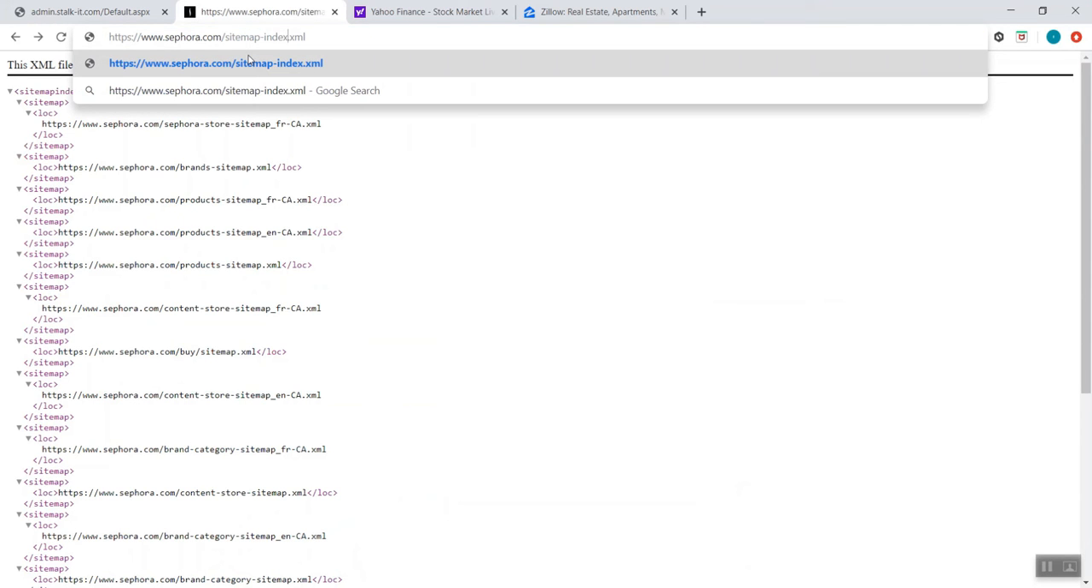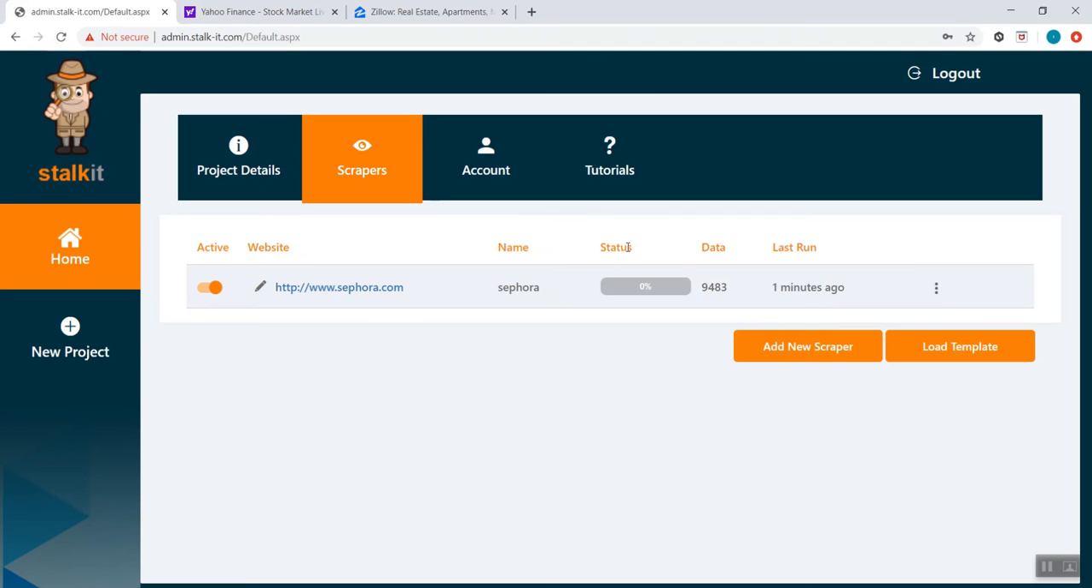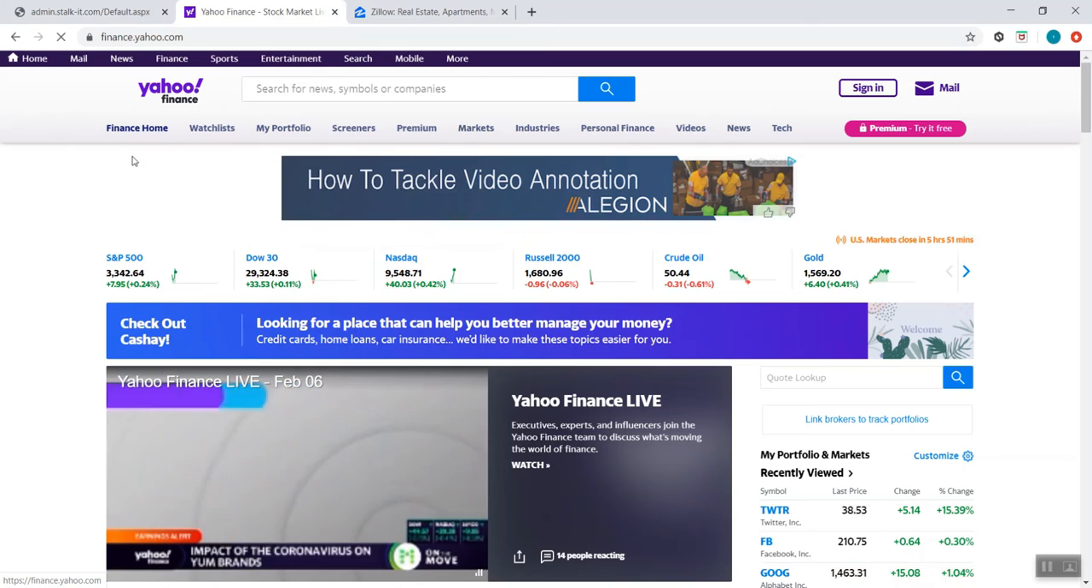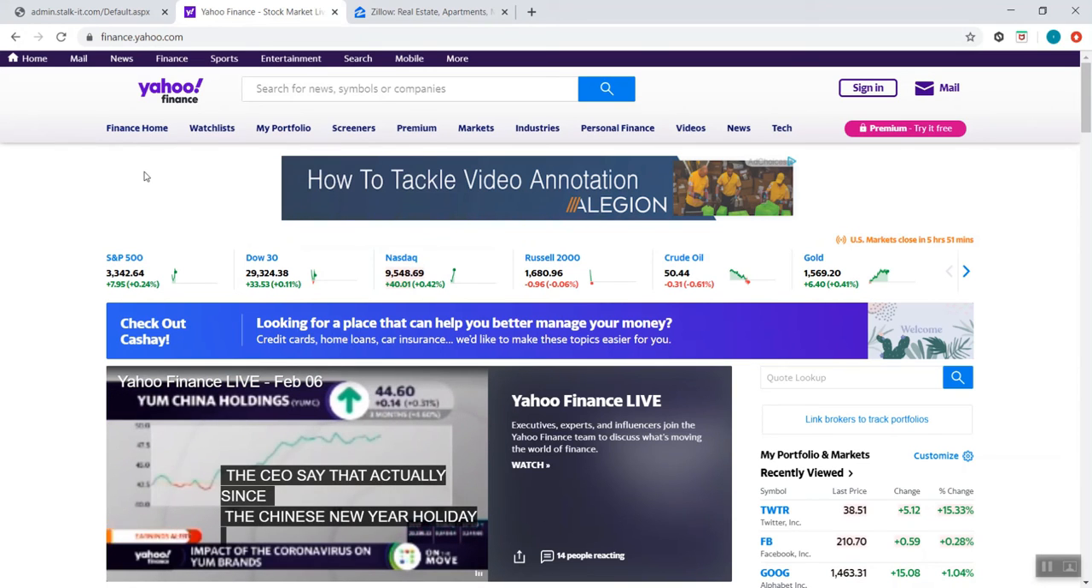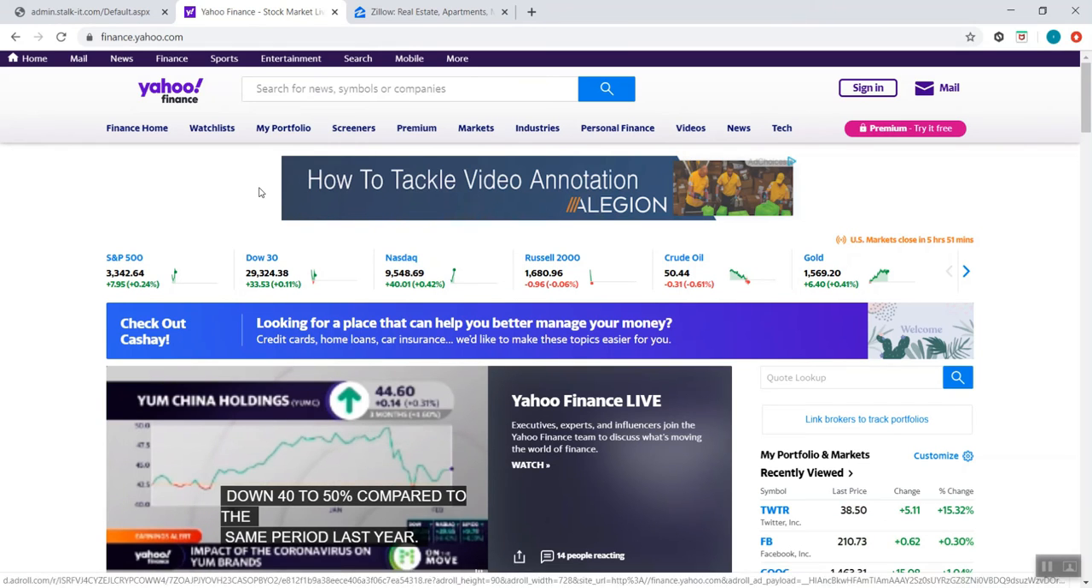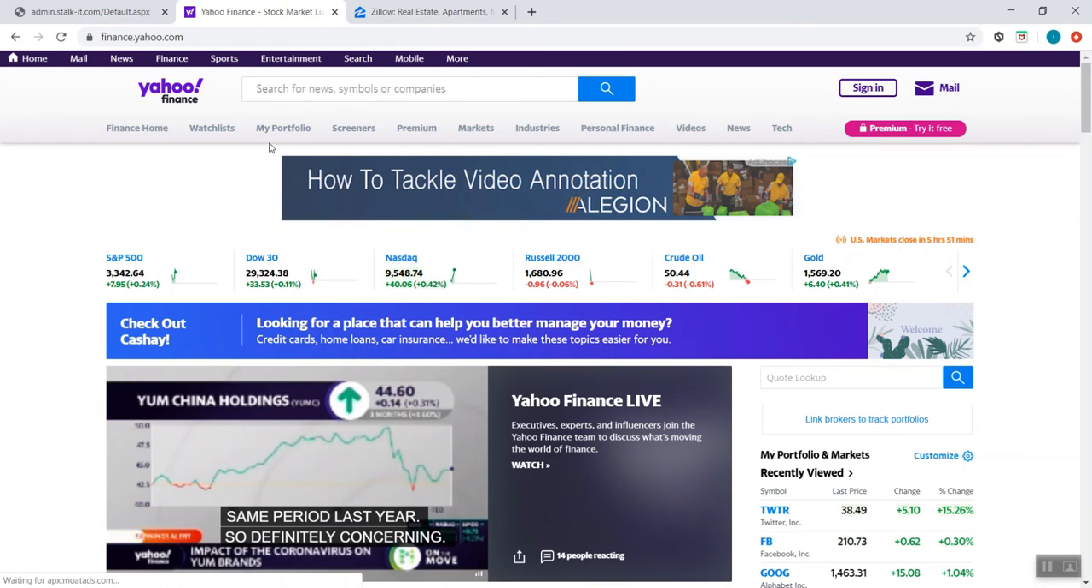The second secret I want to reveal to you is one of the coolest things in Stalkit options. Let's say we want to scrape some auto-refreshing websites like stock exchanges, flight prices, or sports betting sites. In Stalkit, we have a feature to make the scraper, instead of reloading the page every time, just keep the page open and rescrape the data every period of time.